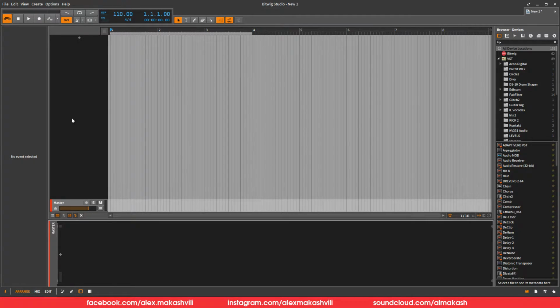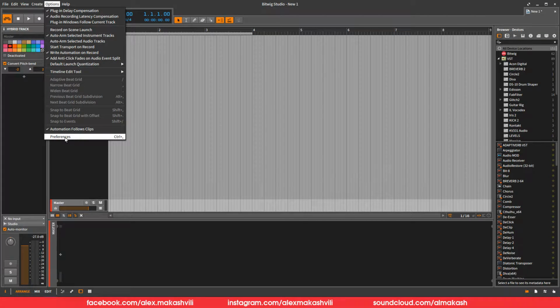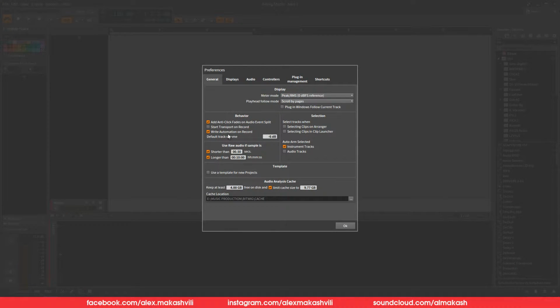So let's get started. Firstly, Bitwig gives us a ton of headroom when you start your project. It's at minus 10 dB by default, so I'll turn it to minus 6. I don't need minus 10, it's for me.